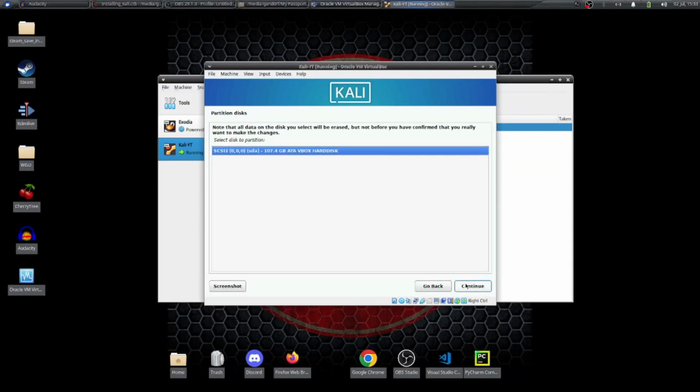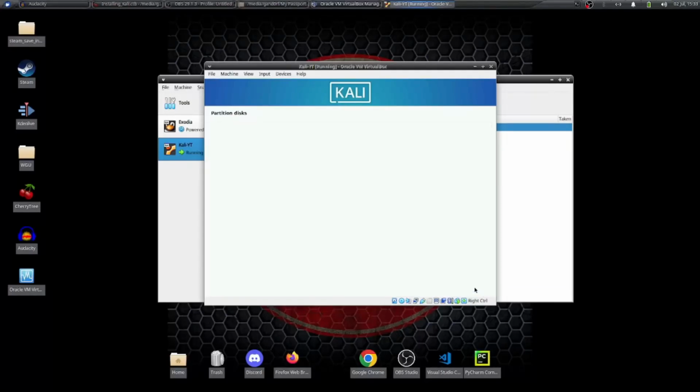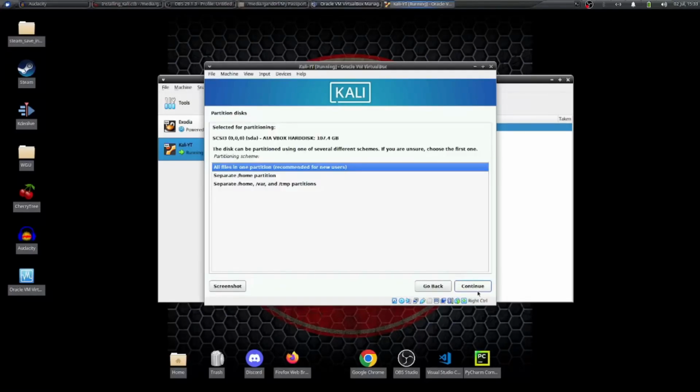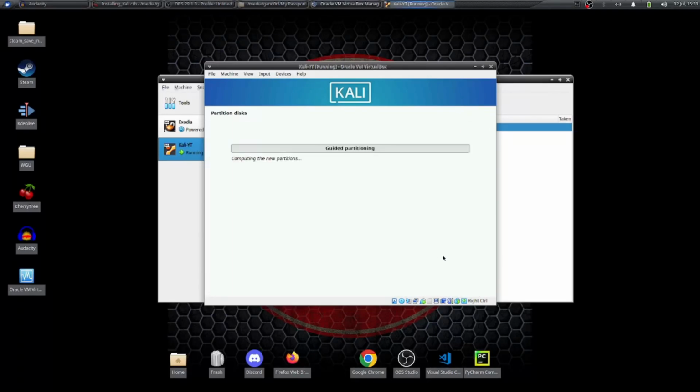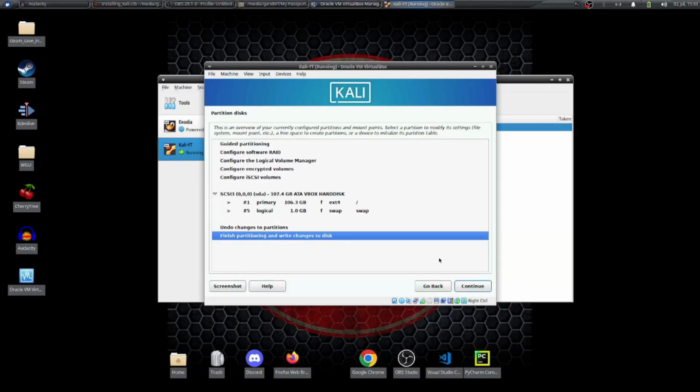Alrighty, so we want to use the entire disk. That's the only drive we've got, so we'll select it. So you see 100 gigs. Alright, and we'll do all files in one partition here. We're going to set up a separate share drive, and I'll show you that in a little bit.